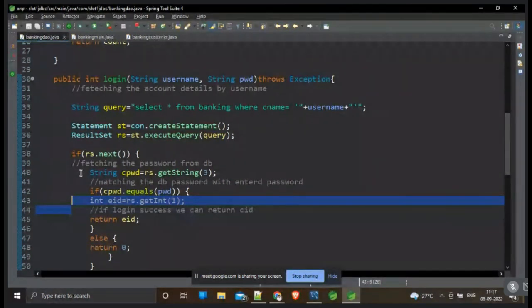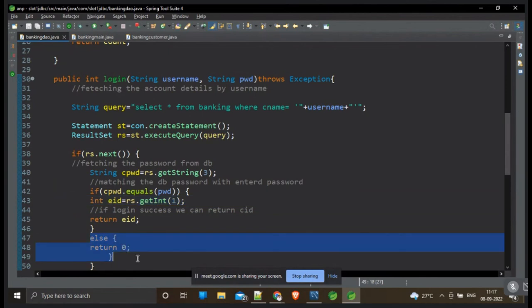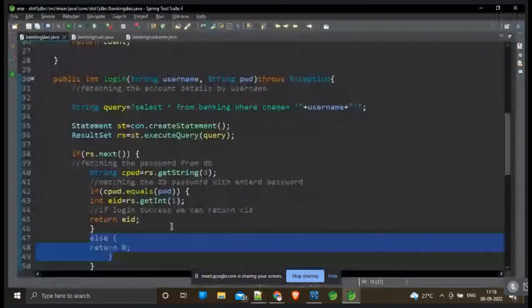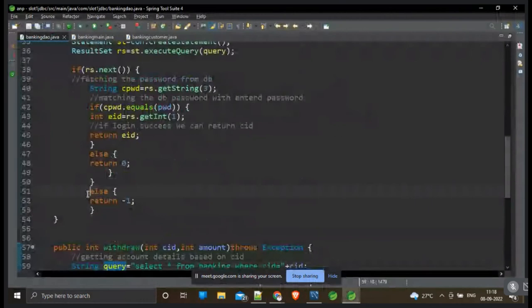If an employee wants to withdraw something, then we have to get the details by using the employee ID and everything. So that's why I'm returning one employee ID if login is success. If I'm returning 0, meaning this password is not equal to the given password, I can print a message like wrong password. And if the user details are not found, here I'm returning -1.